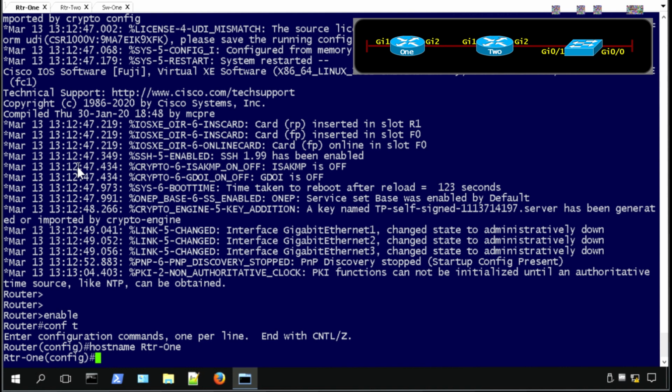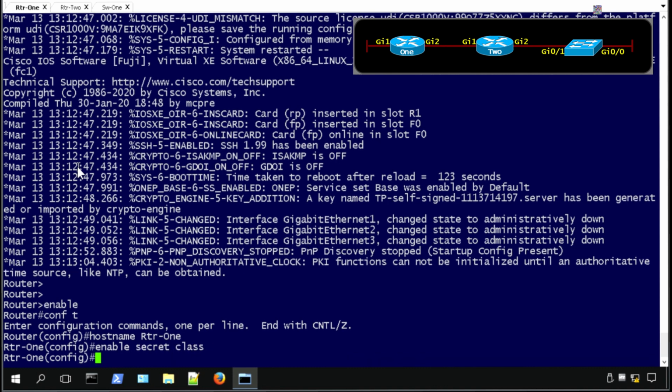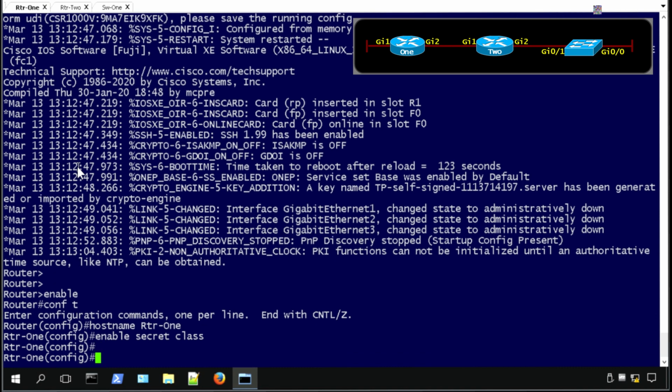Second thing we need to do is set up our security. So we want enable secret class, because we're using standard passwords, so we want everything to be the same. Now sometimes if you make typos, the router will go away and try to do things for a few seconds, trying to figure out what you typed. So the way we disable that is no ip domain-lookup.